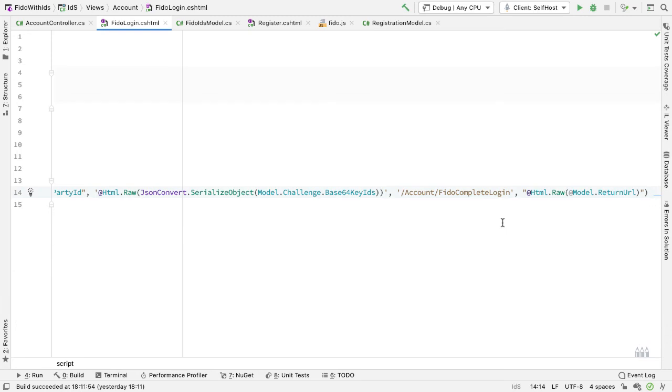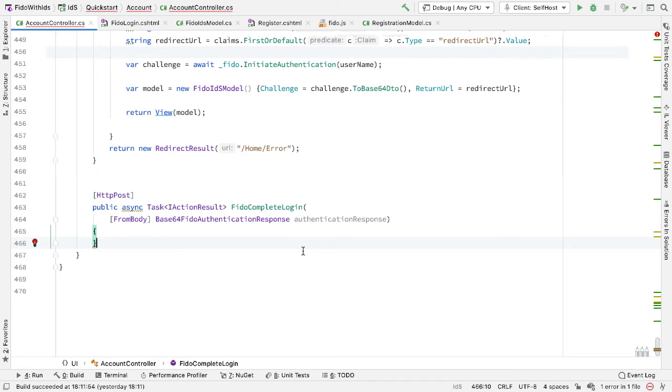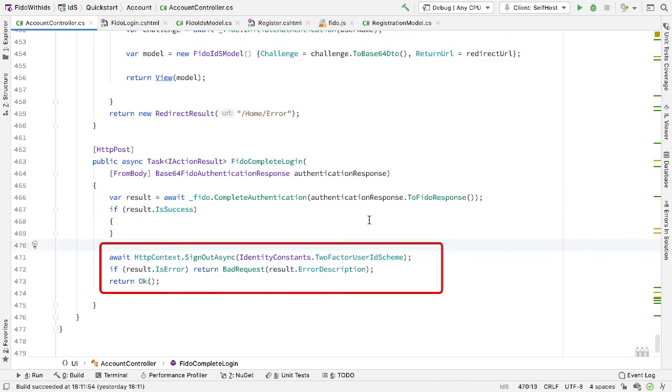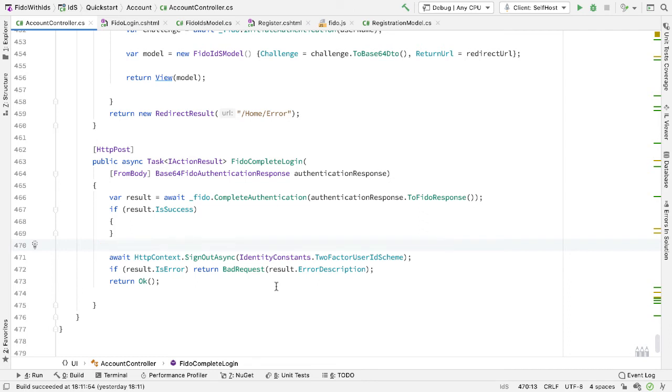Okay, so what does this FIDO complete login endpoint look like? So again, it's an async method. This time it takes a base64 FIDO authentication response object. So the first thing I do in here is use the FIDO component to complete the authentication. And again, check to see that that was successful. So regardless of whether that complete authentication is successful, I want to sign out of the two-factor user ID scheme. So I'm finished with that scheme here. If this complete authentication was successful, we return OK, and that will cause the browser to redirect off to our redirect URL.